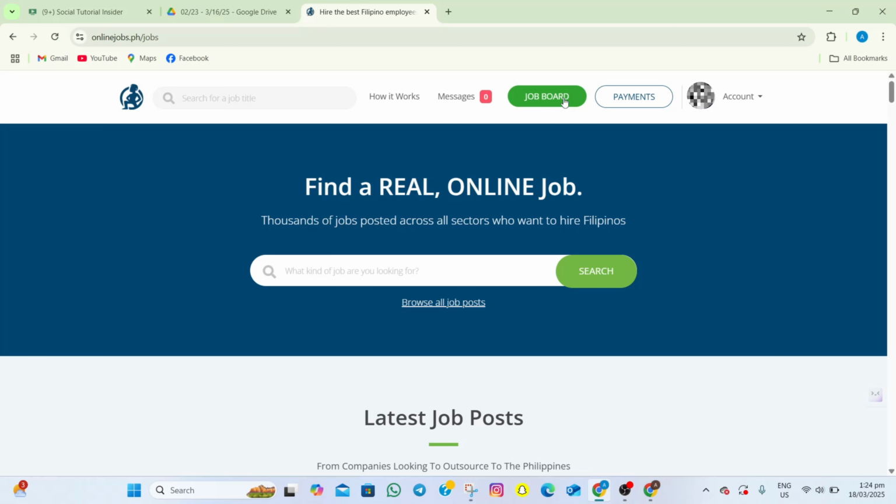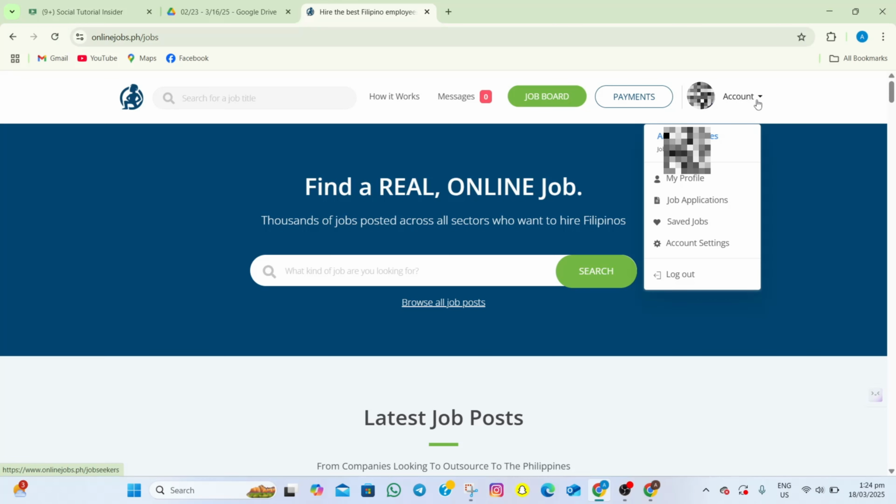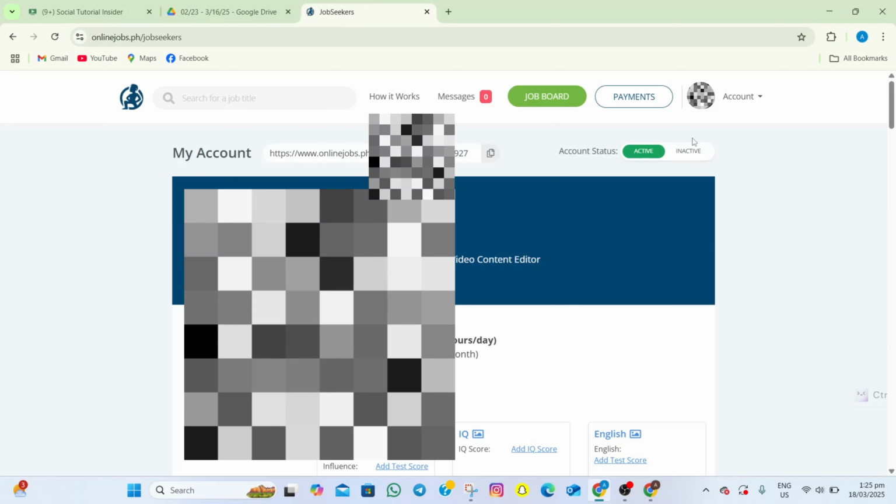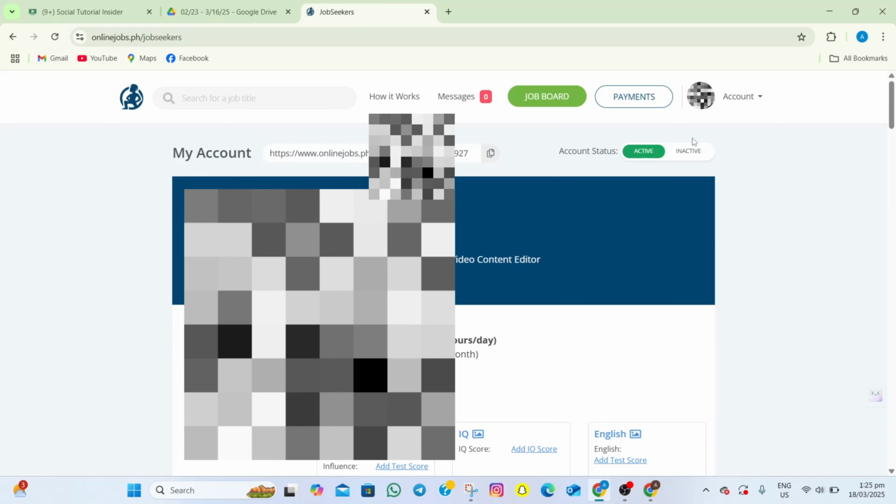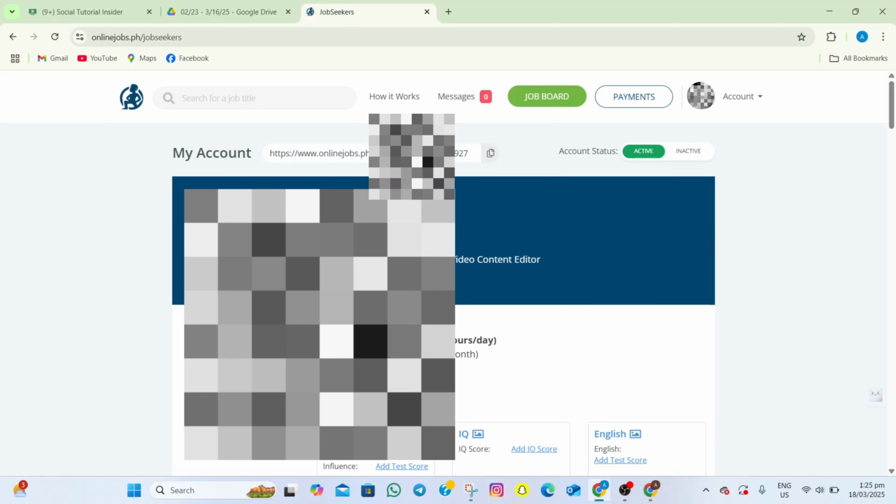So in here, technically, you cannot give account access to someone because you will be subject to violation. But if you want to share your profile or give account access or your profile to someone, what you can do is to simply tap on this account option, and then in here we'll have to tap on our account's name. After that, we will be automatically redirected to our profile.